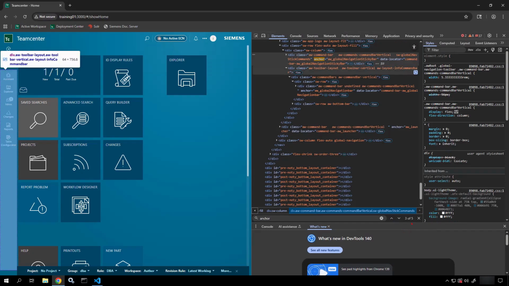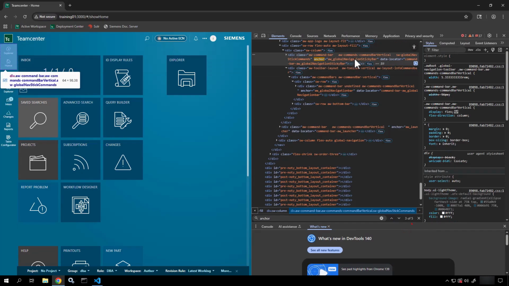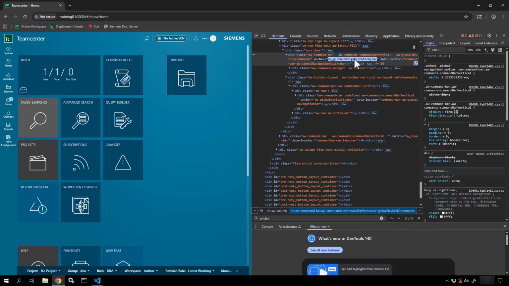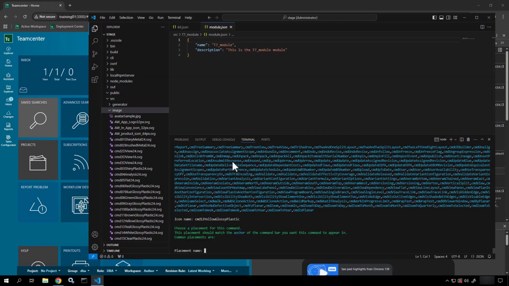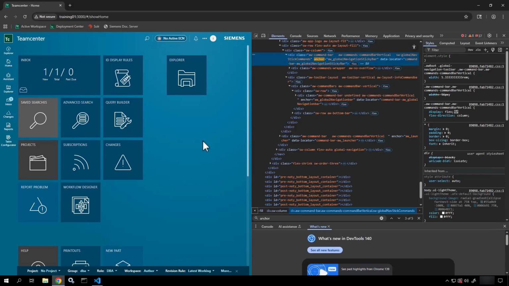So either way, these anchors are all on this ID, and I can grab it by double clicking that value. So I'm going to Control+C and copy it, come into here and paste that in here. So I've got the global navigation sticky bar as my command location. Now the sticky bar part is a little bit different. If you were to come in and look at this one, notice it's navigation bar.